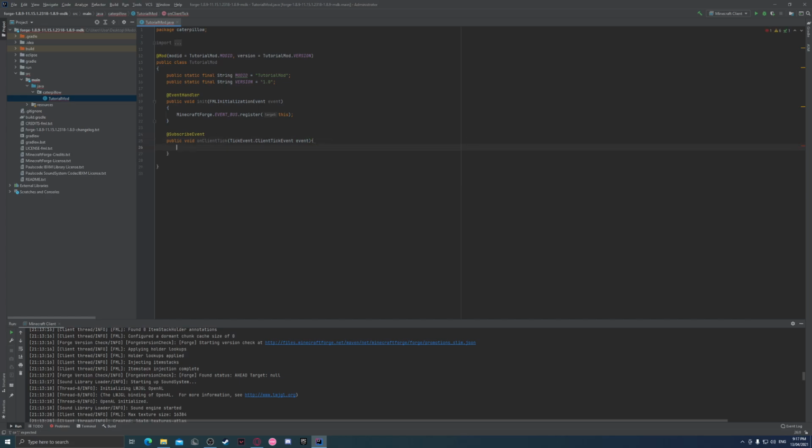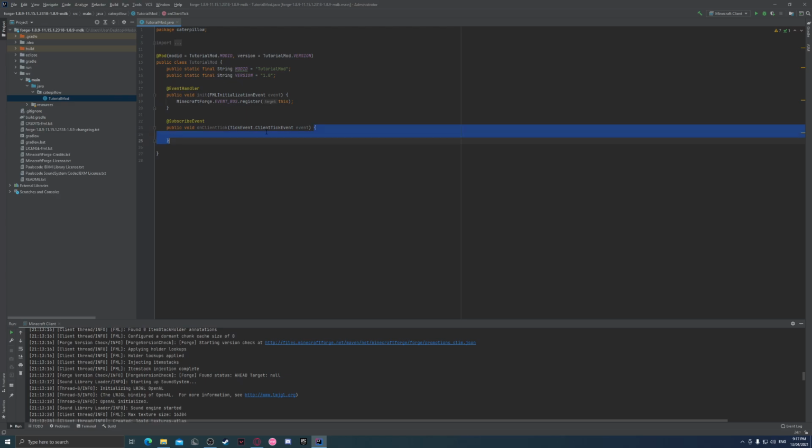Now, because it's subscribed to the event bus, it will run this method, what's between these brackets, every client tick, every time the client ticks. It's not that complicated, I don't know why I'm saying this. Anyway, because we've done this, this code works, and every tick, it will run the code inside it. It's part of the Minecraft Forge API.